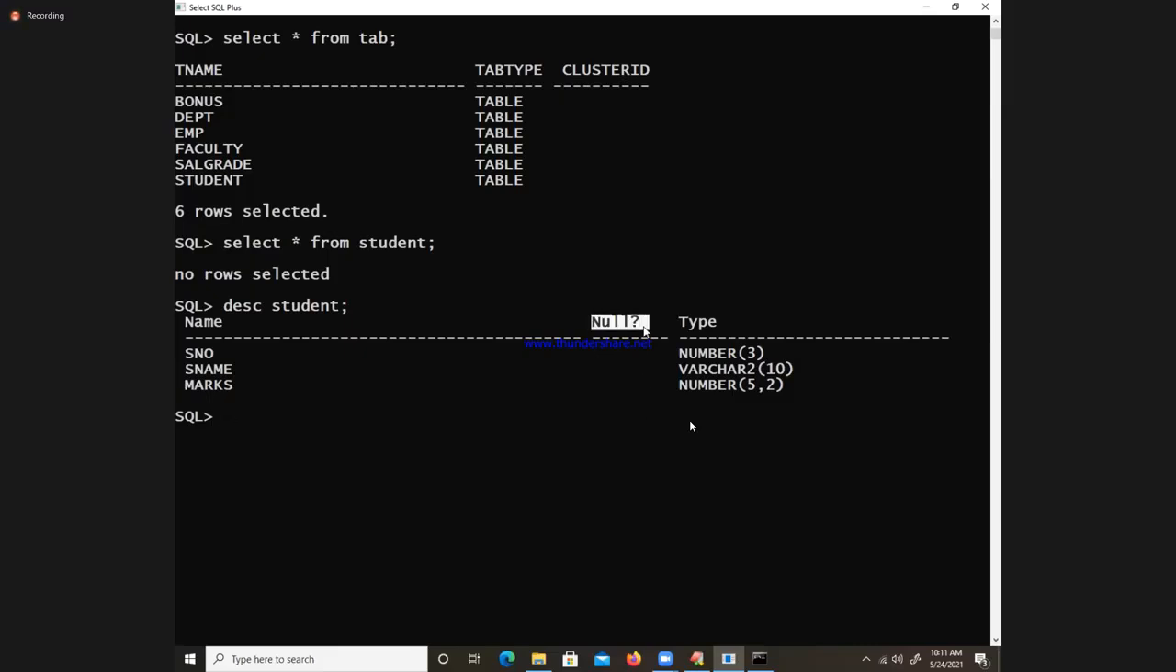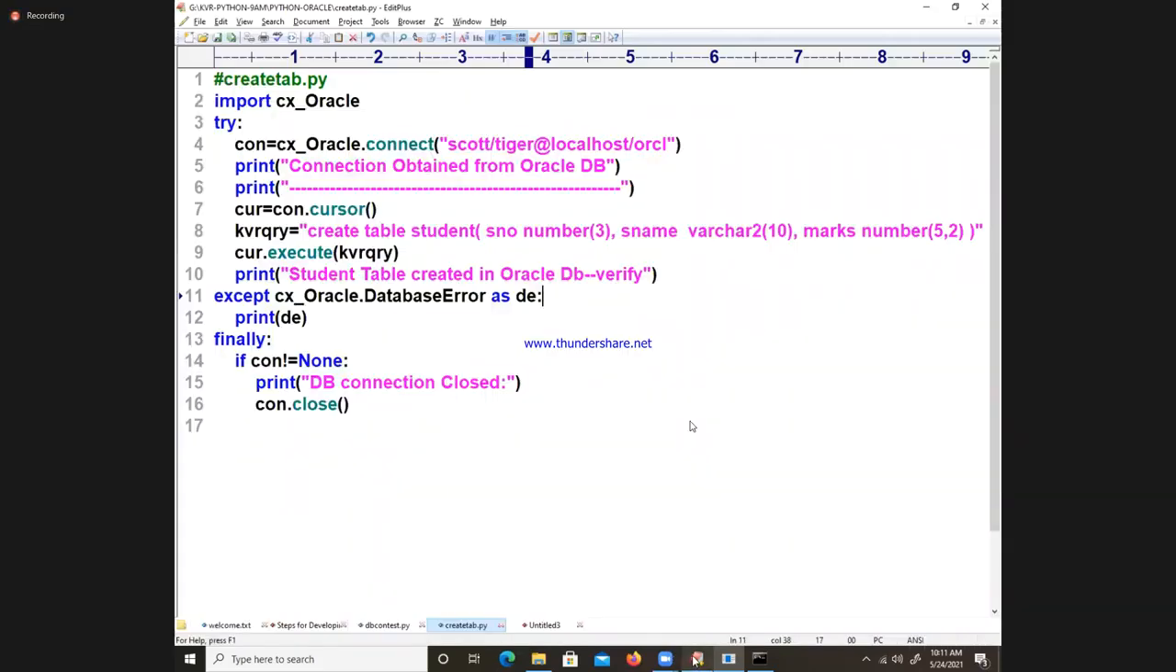That null is a constraint, check constraint, primary key constraint, not null constraint. These are all related to Oracle. Okay. Suppose again I will execute this program.